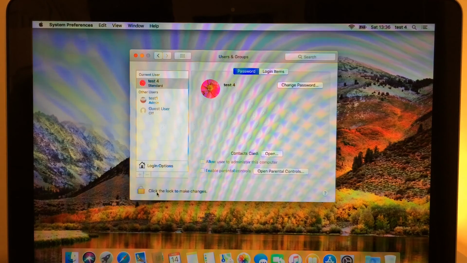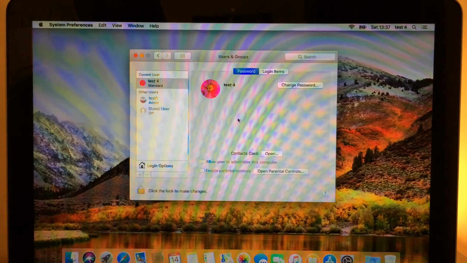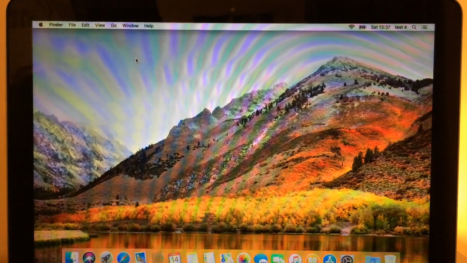So if I say I'm going to unlock this to create a user, it should ask me for the admin password. So this password, enter an administrative password. To be able to do some changes, it's going to be elevated to this. So because you are just a standard user, to do any changes, you need to log in as an administrator.